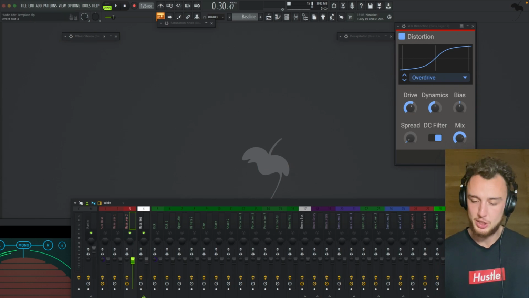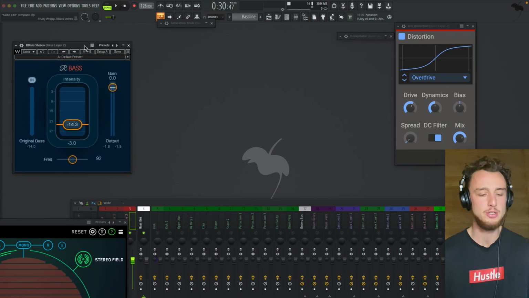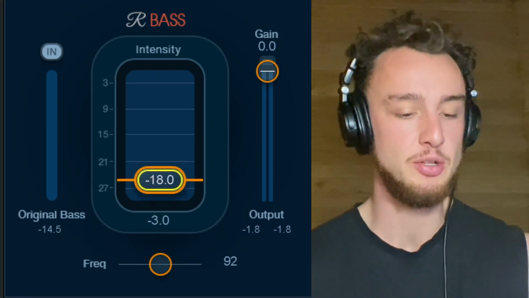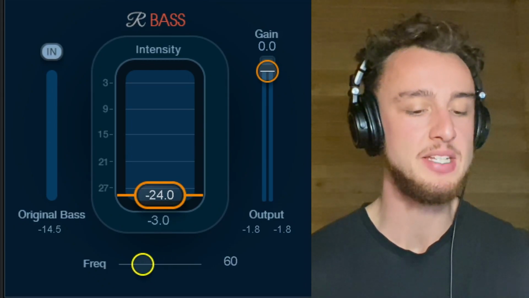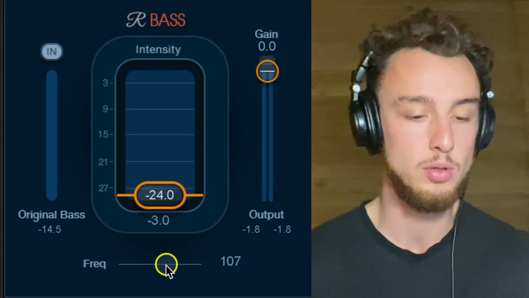Then the next plugin we're going to use is the R-Bass. This is also a paid plugin. I think I paid, I don't know, $30 for it or something like that. So we have, again, different options. This is the intensity of the saturation, and this chooses the frequency which has to be saturated. So it's kind of the saturation knob, just with more control.